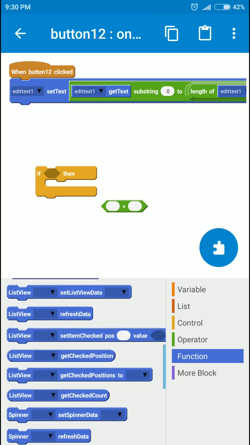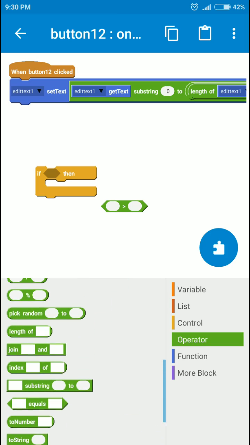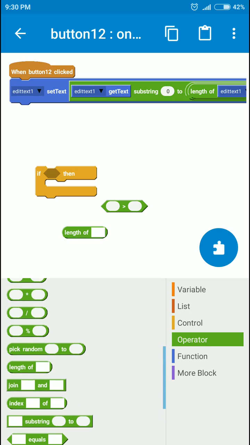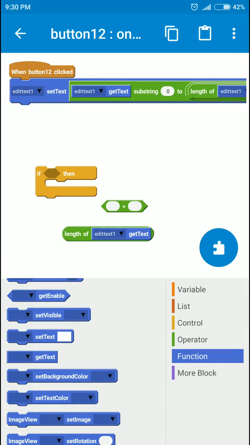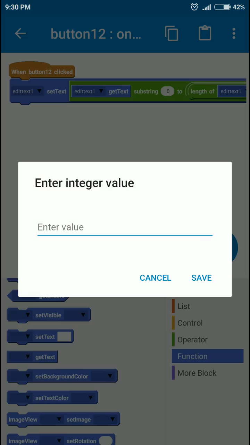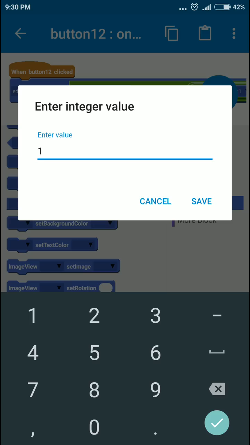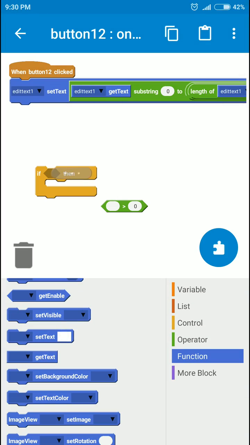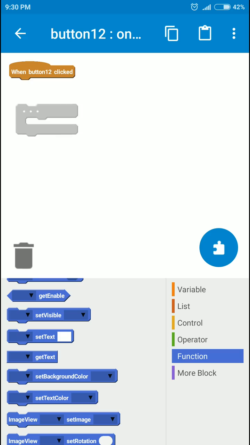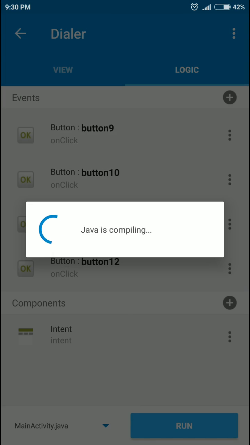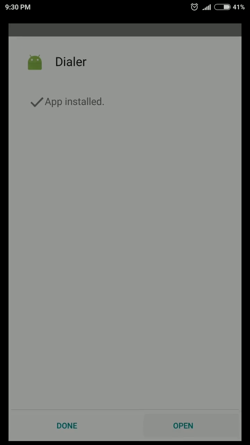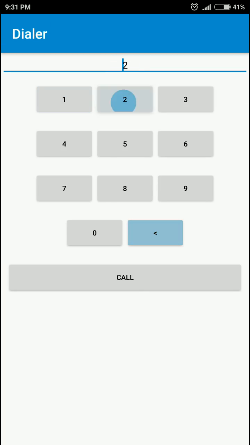and not here, length of. We'll need the function get text, edit text 1 here, and we'll write 1 here, I mean 0. Okay, oops, the hard block here, and drag it to here, and then drag here. Okay, so it won't make any more errors when there's nothing left in the edit text.